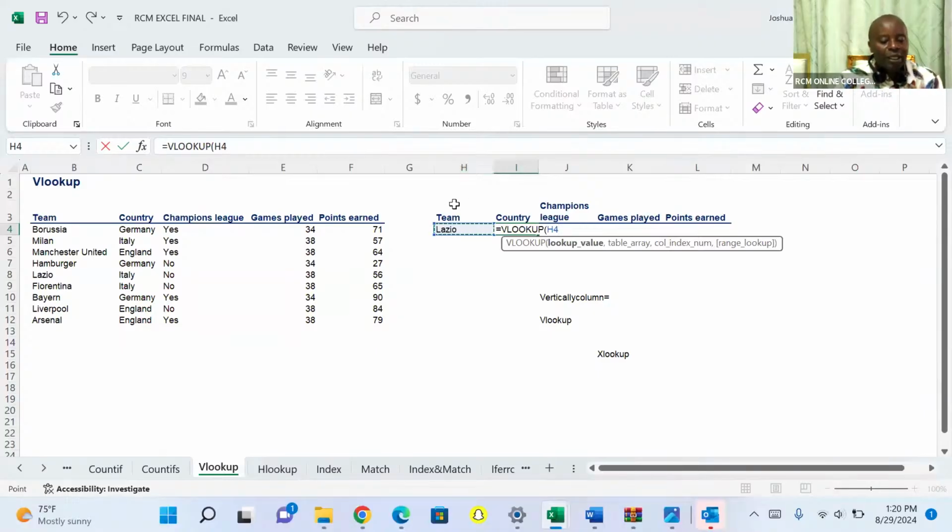And because the H is a reference column, we must introduce something. We shall come here and introduce the dollar. So Shift 4. We introduce the dollar sign to lock H, because now H is permanent there.